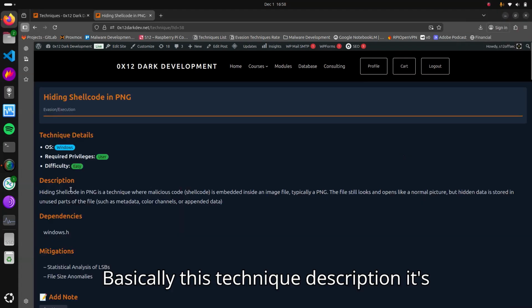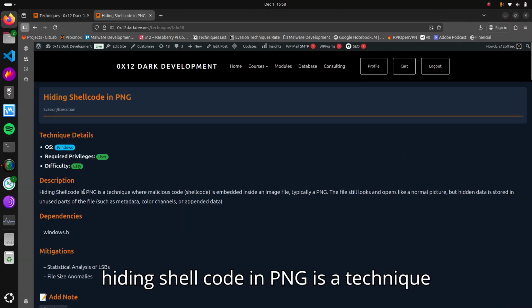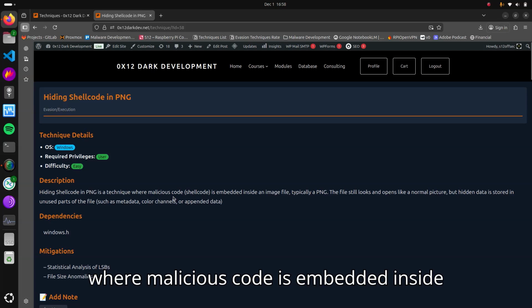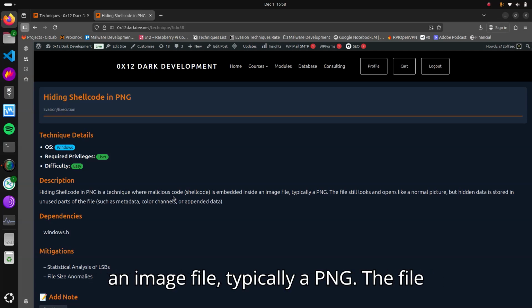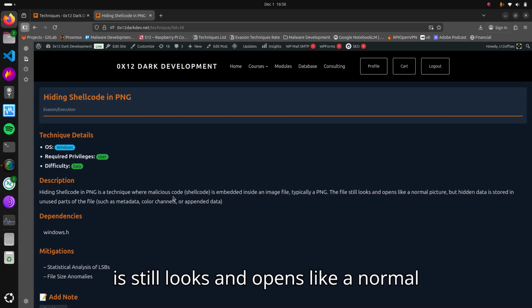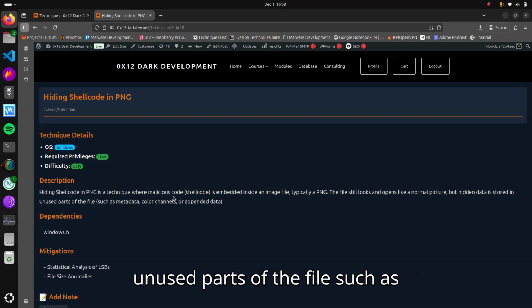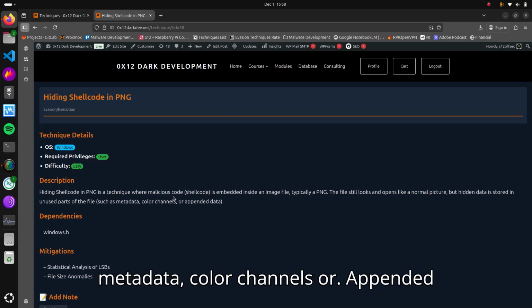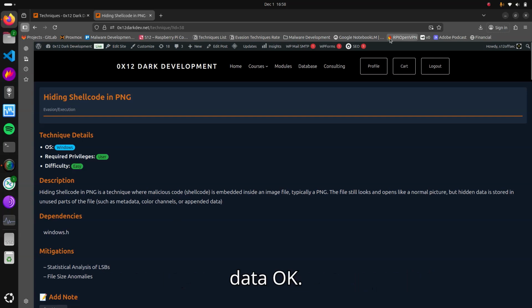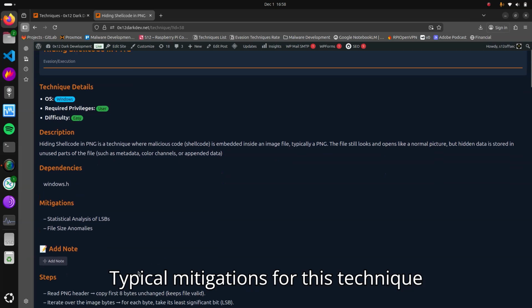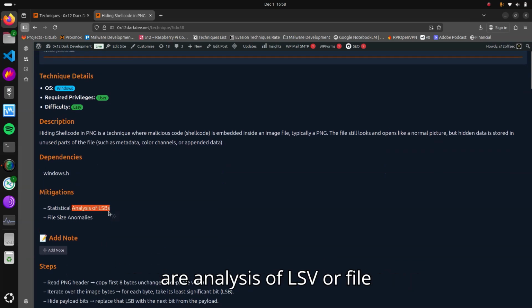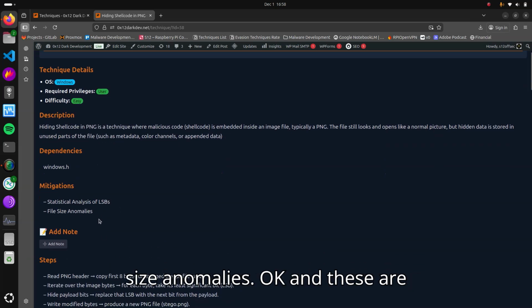Basically, this technique, hiding shellcode in PNG, is a technique where malicious code is embedded inside an image file, typically a PNG. The file still looks and opens like a normal picture, but hidden data is stored in unused parts of the file, such as metadata, color channels, or appended data. Okay. Typical mitigations for this technique are analysis of LSBs or file size anomalies.